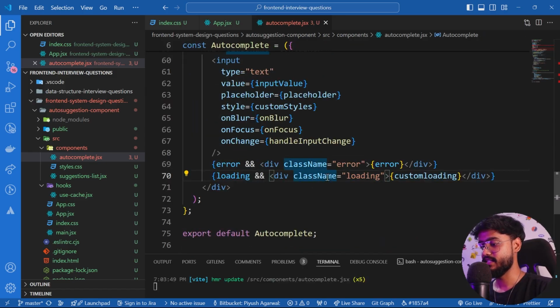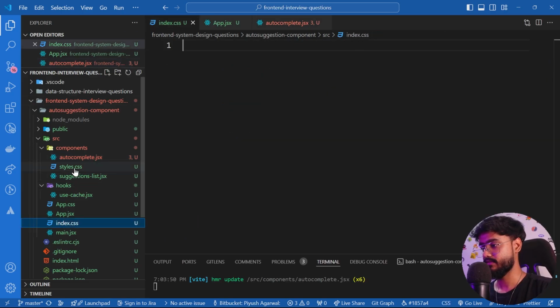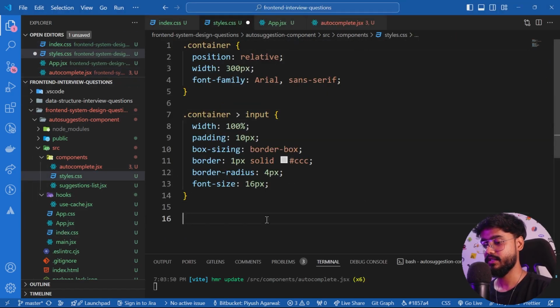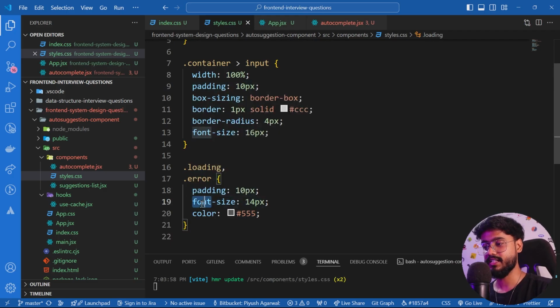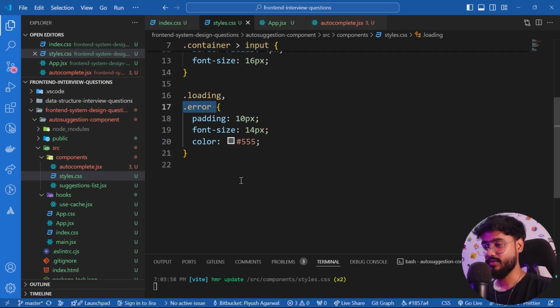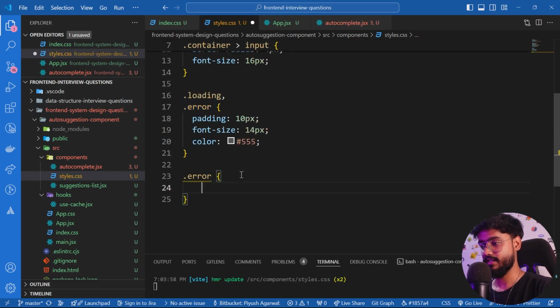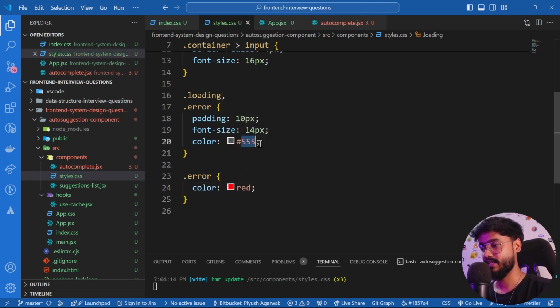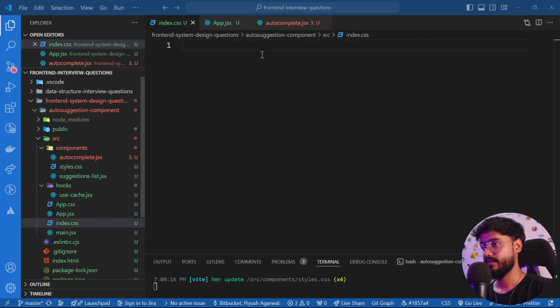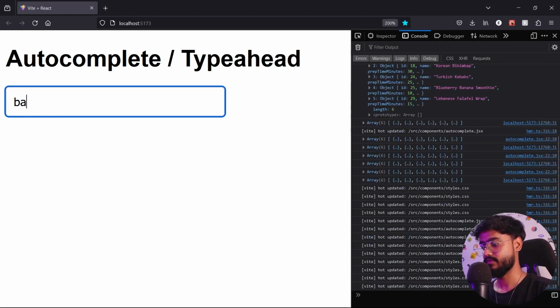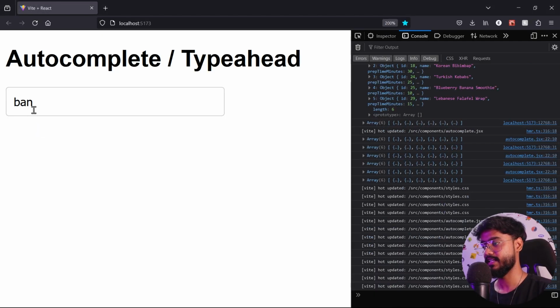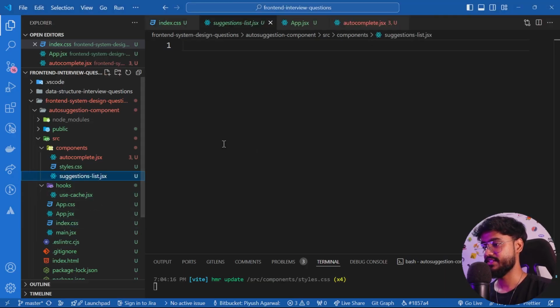Let's add the styles for both of these. So inside of styles.css, I'm simply going to say padding 10 pixels, font size 14 pixels, and color this. If you want, you can separate both of these, error and loading, with different colors. You know what, let's just do that right here. So for error, I'll say color to be red, right? And for loading, I'll just keep it this. Okay, let's go back, and if I remove this span, yep, you can see that loading right there. Awesome. Now let's build this suggestions list component.